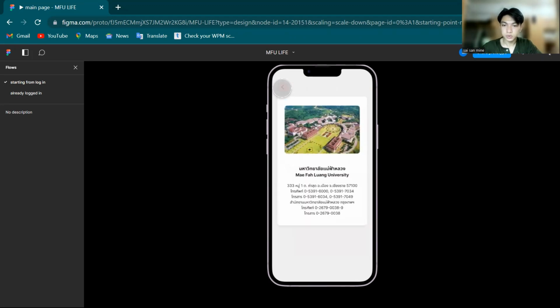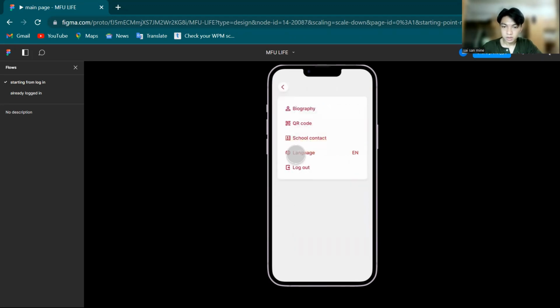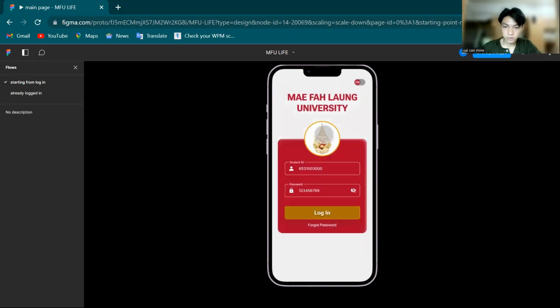Here's the QR code for the activity or points. The next one is the school contact, and you can change the language here. We provide two languages, Thai and English. When you click log out here, it will lead you back to the login menu.